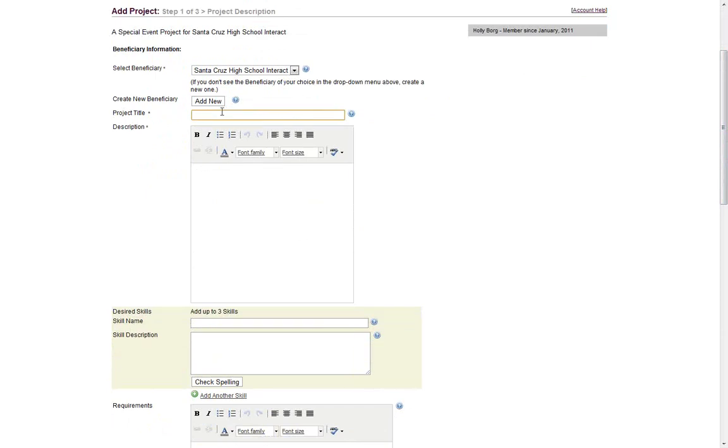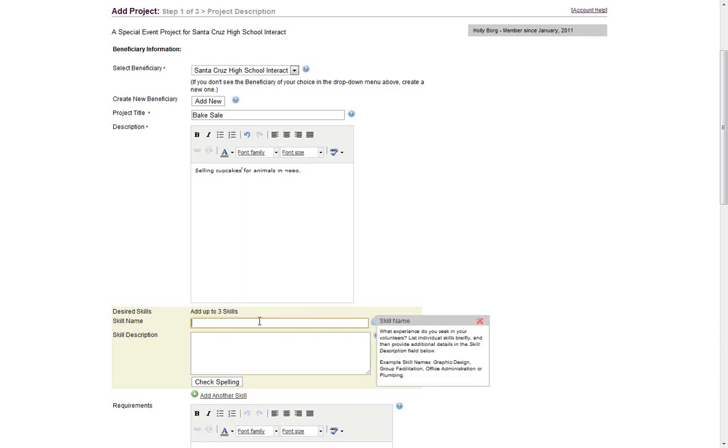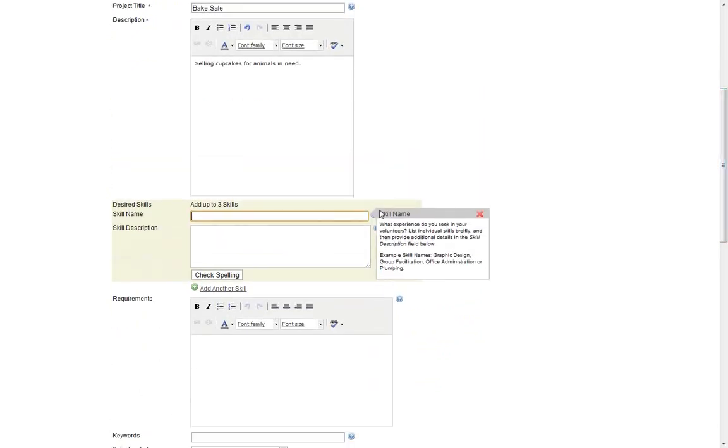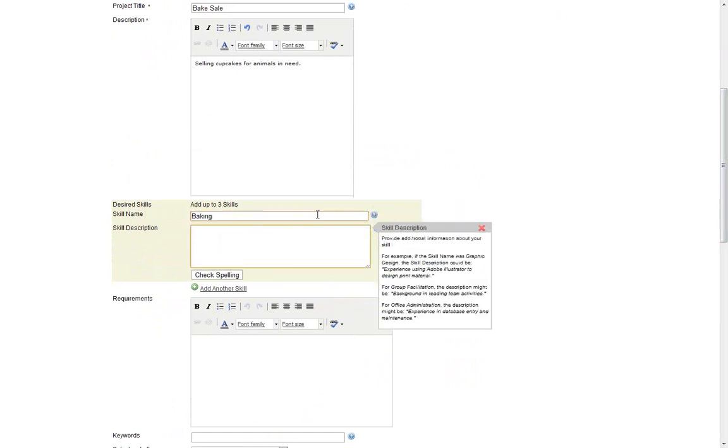So here you want to create a project title, for example, doing a bake sale. Here you would want to describe what you're doing, selling cupcakes for animals in need. Here, if your volunteers need special skills, such as baking skills, then you would add it in here, and you can also add a description. Must know how to make cupcakes.